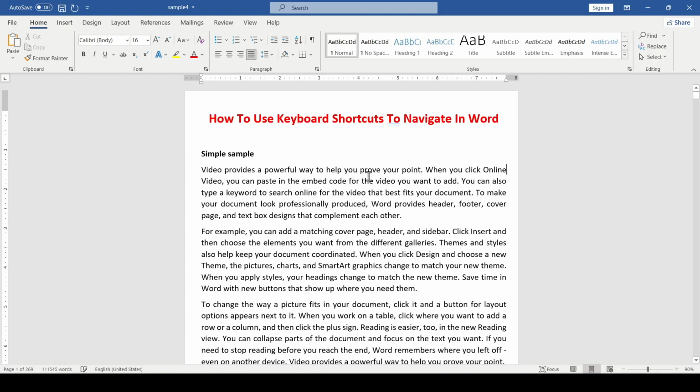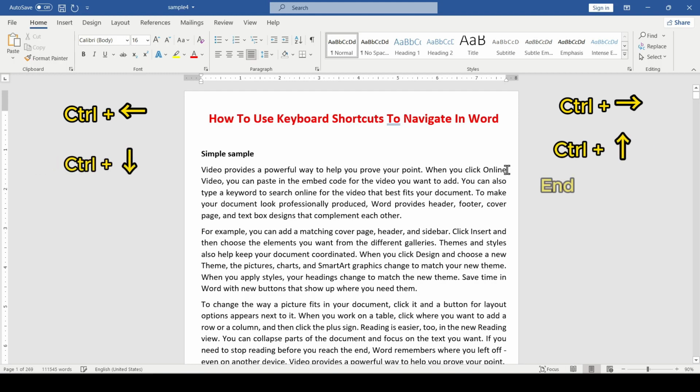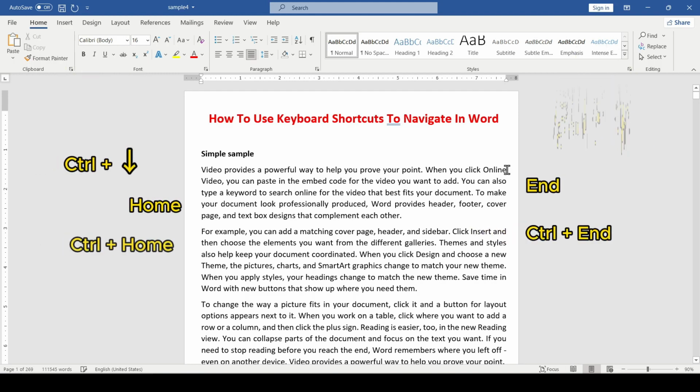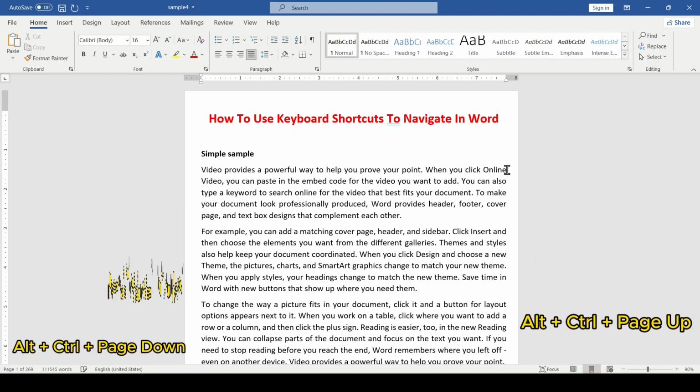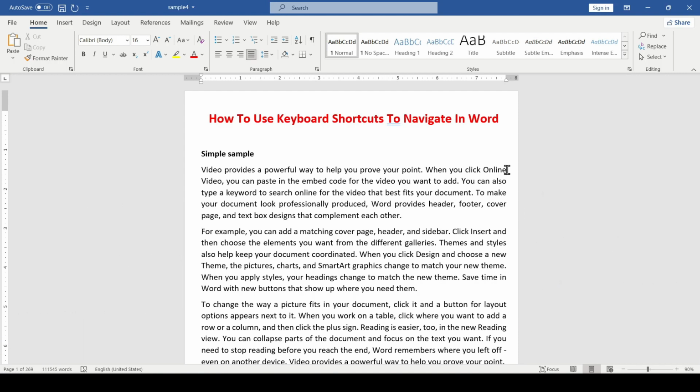Hello friends, in this video I'll tell you how to use keyboard shortcuts to navigate in Word. You can use keyboard shortcuts to easily navigate through the entire document. This can save time if you have a long document and don't want to scroll or just want to easily navigate between words or sentences.